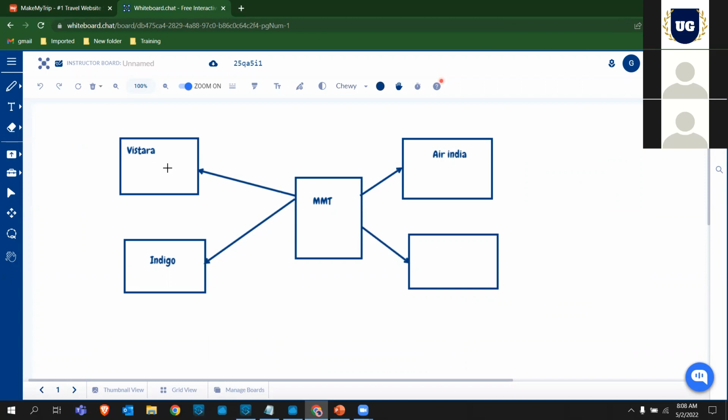It's not like we are sending to Vistara, then Indigo, not like that. Simultaneously, at the same time, every flight will be getting the details, that we want to travel from Mumbai to Bangalore. So all these flights will be getting these details at the same time.